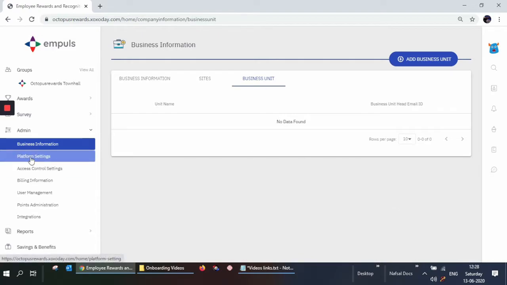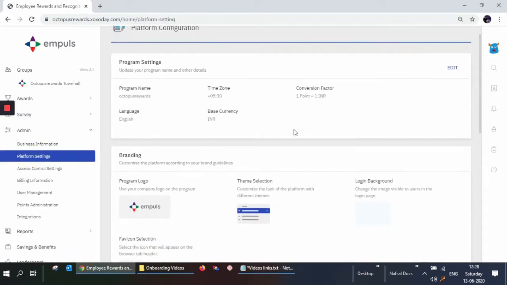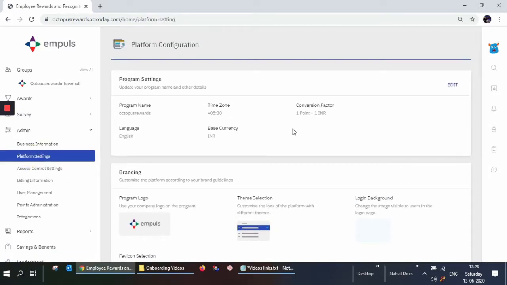Next, we click on the platform settings. This is where you set up and configure the settings for your platform or customize it according to your company's need. Here you can see the Impulse logo is what is appearing on the platform, and the theme currently is a default theme. I will tell you where you can change the default theme and the logo and everything else. Let's talk about the program settings first.